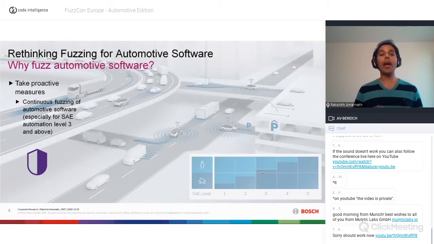This is one of the proactive ways where we could say, hey, why don't we fuzz this software continuously, like every night, and keep testing it for robustness. So one motivation in this sense is to be proactive and to take measures for continuously fuzzing automotive software.